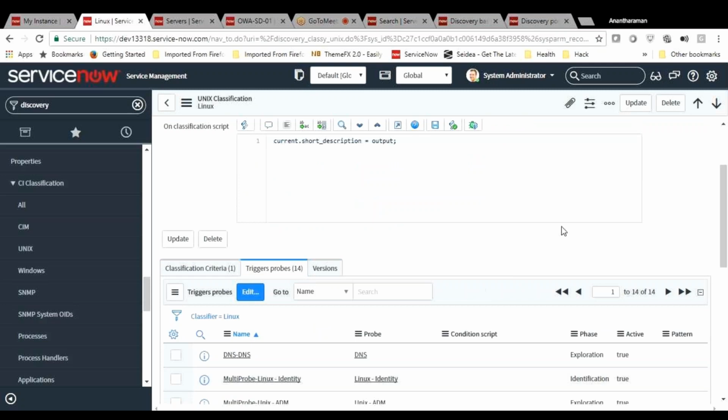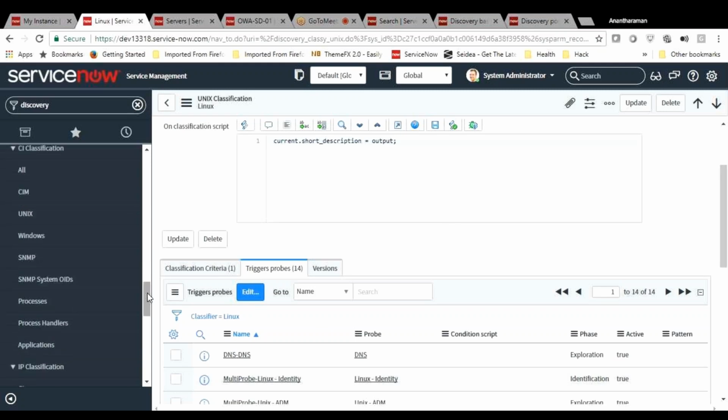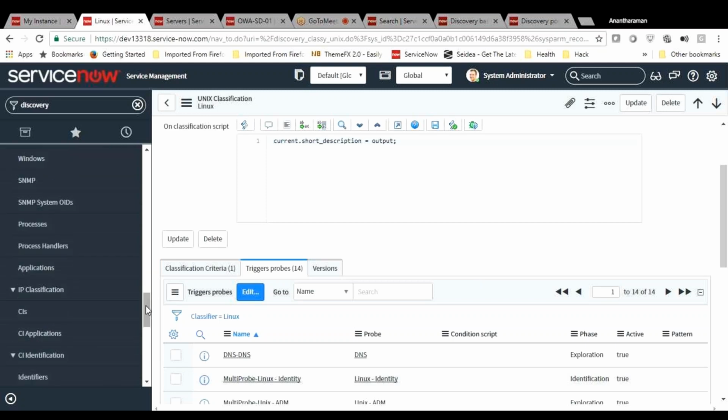So this is what the configuration parameters look like. Okay. So this is also out of the box. Whatever triggers and probes are available, are they out of the box, or do we need to create them? So everything is out of the box as of what I'm showing you now. Okay. But we can create custom probes. Yes, we can. Yeah.